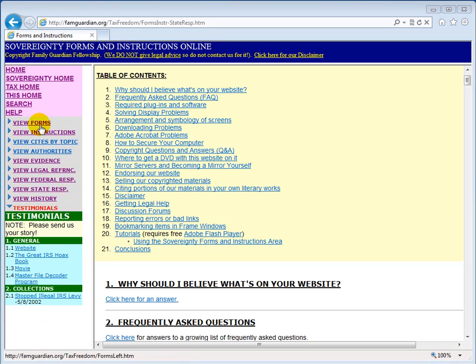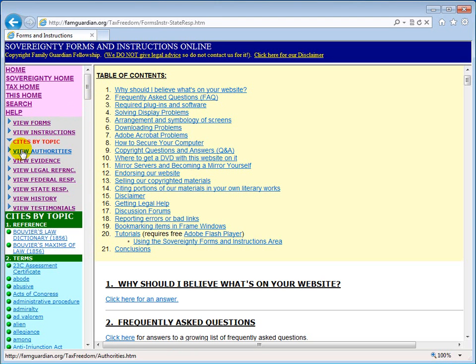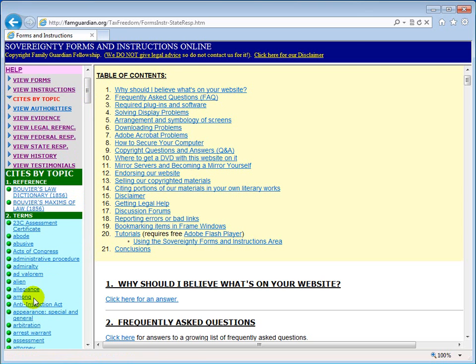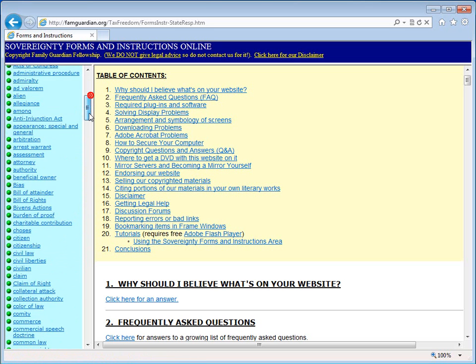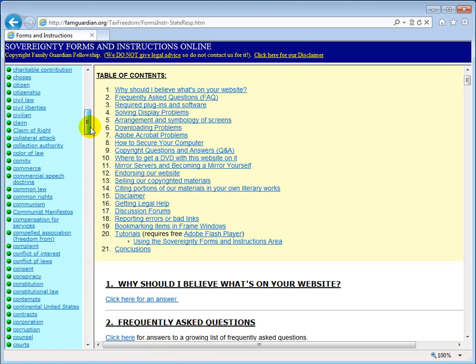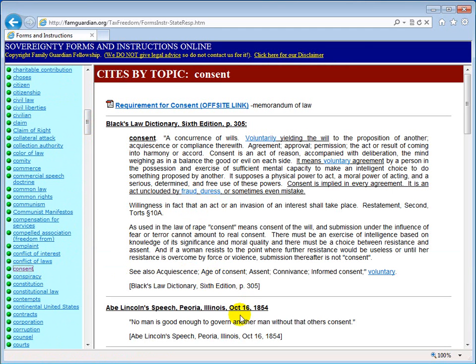Let me give an example of how to use the sites by topic in a way that we would normally use it. So we click on sites by topic on the left, and so we scroll down here, and now we have all the various topics that we could choose. So let's say we wanted to look up sites, legal citations or authorities on the subject of consent. So we click on this, and then on the right hand side it populates with all the authorities on the subject of consent, both off-site and on-site.